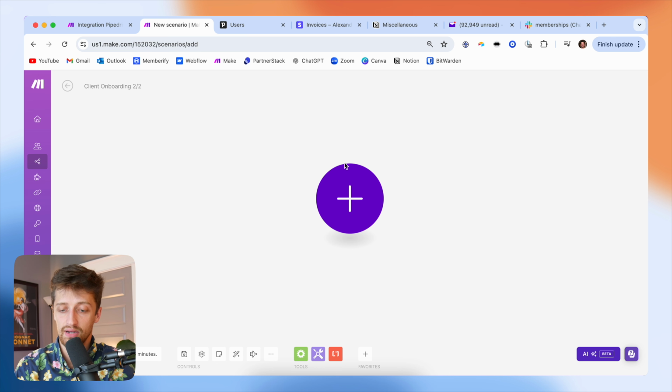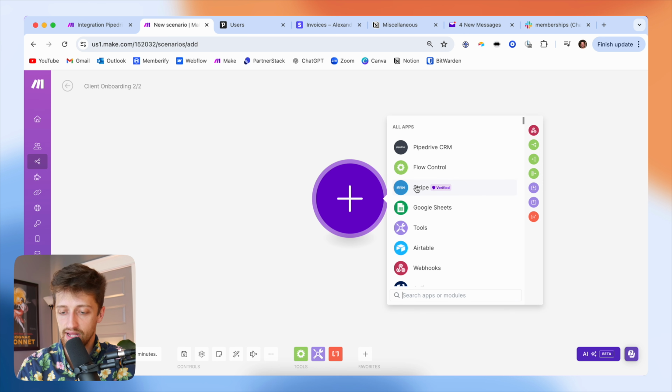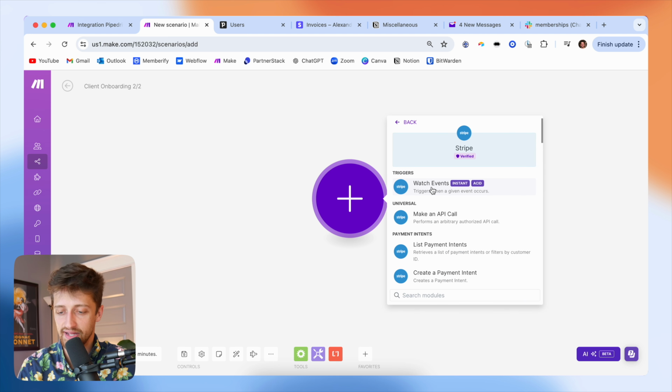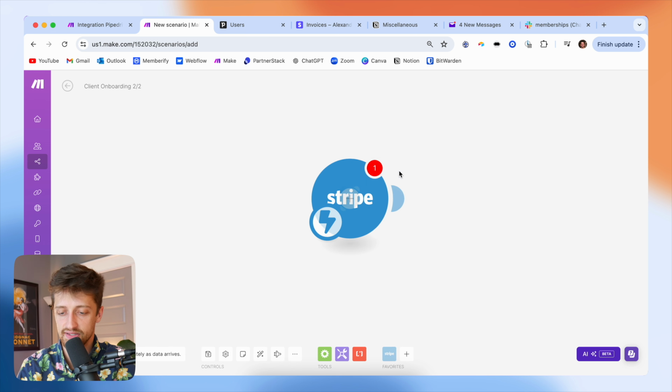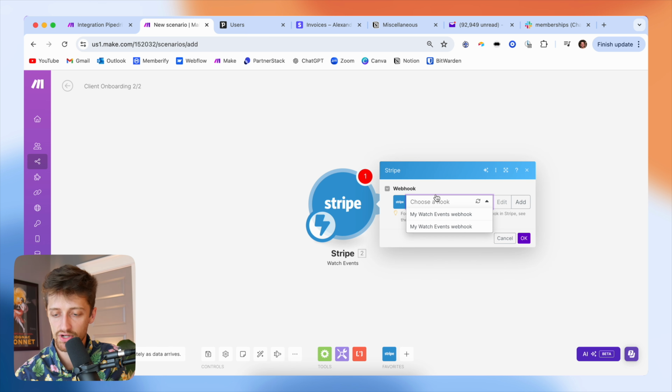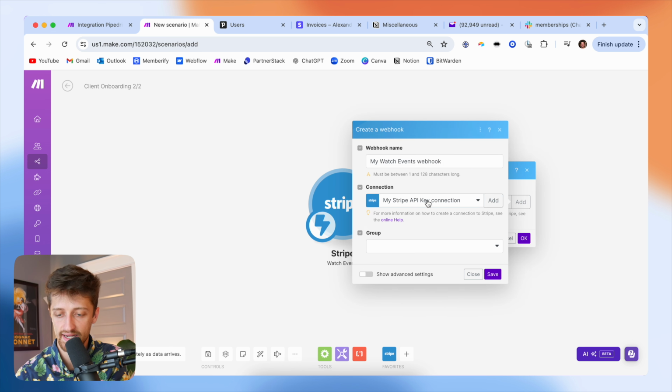So we need to build our trigger first. So we're going to come to Stripe, and we're going to watch events. Okay, so we're going to watch events. Okay, I'm going to make a new webhook here. I'll show you how this is done. I'm going to give it a name. I'm going to make sure that I'm on my correct connection.